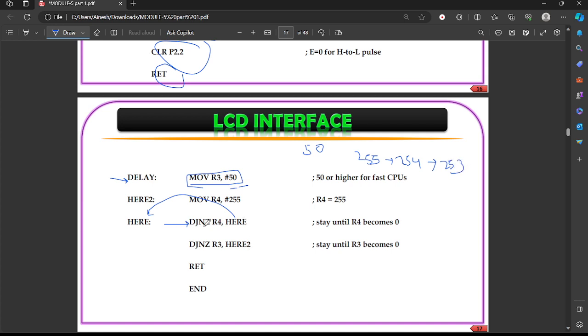Again, jump if not 0. Here. Where am I supposed to jump? Again, stay there. So this is going to keep happening till the value of R4 becomes 0. Once it becomes 0, because see, jump if not 0, 0 is 0, so it's not going to jump and comes to the next statement. Where you see it says decrement, jump if not 0, R3 here too. What is R3? 50. 50 is going to become 49. Here too. Is 49 0? No. So jump to here too.